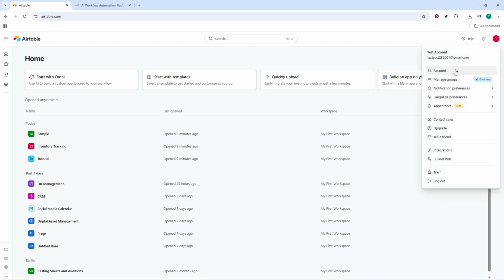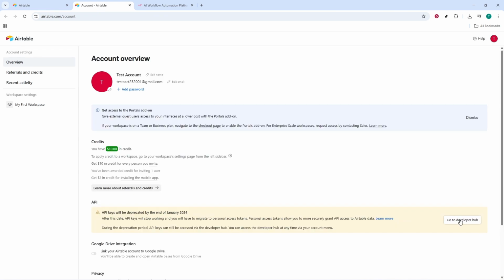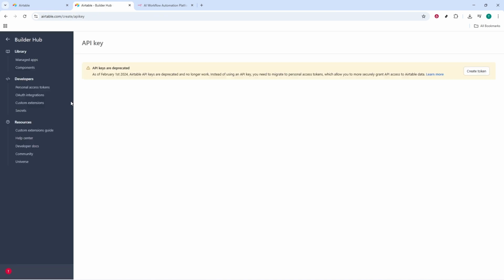Although the title mentions OAuth 2.0, what we're setting up here is the personal access token method, which is the fastest route to get connected. OAuth is a different flow, so we won't cover it in this tutorial.